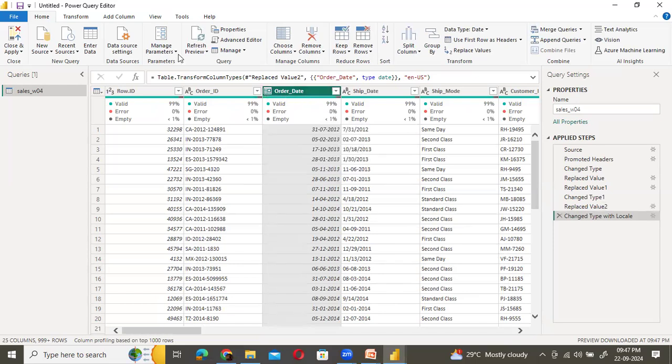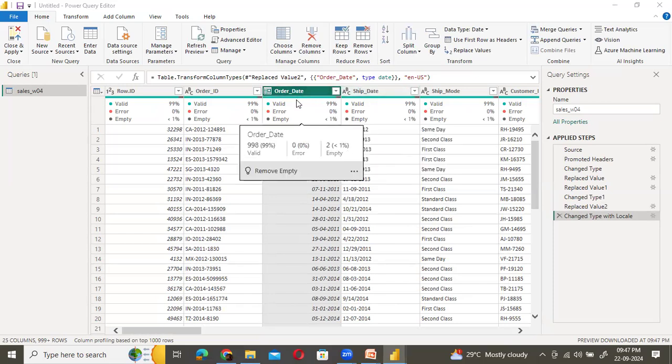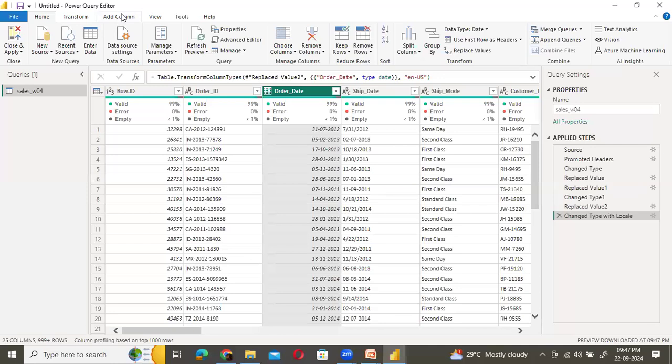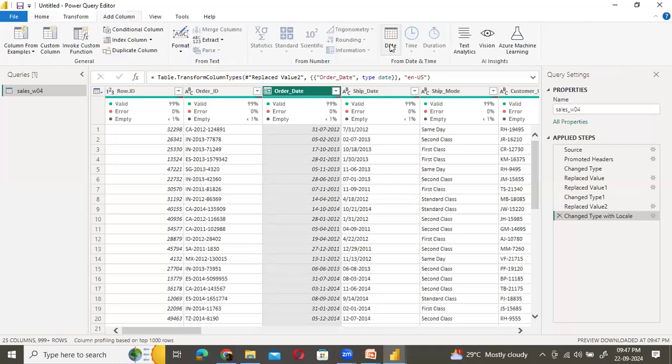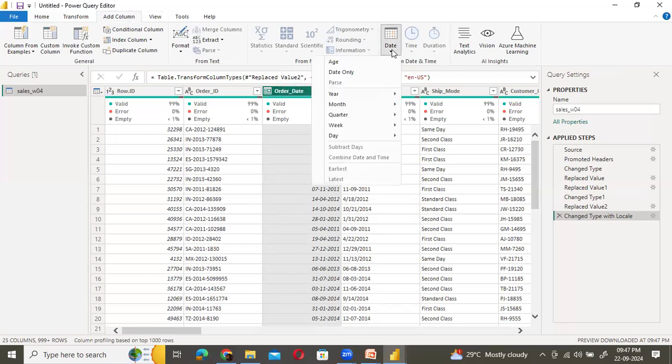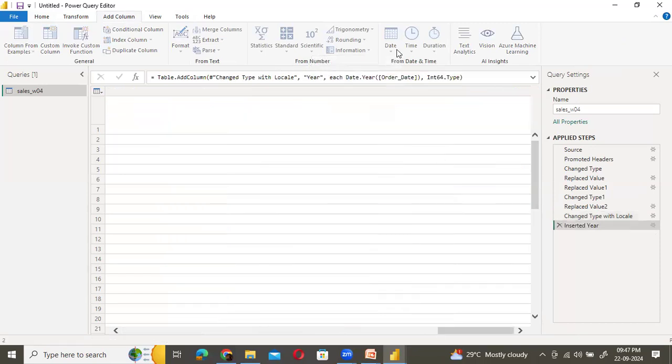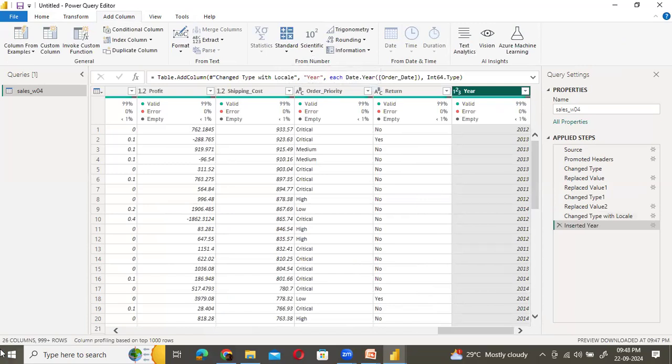Fine. Next thing is how to split a single column into multiple columns. So here, splitting is different, but how to create multiple columns using a single column, that we are going to see now. I'm going to click on Add Column here. And here you can see Date, right? I just select the order date and click on the Add Column ribbon, and here you can see the Date menu. Click on this and then I'm going to click on Year here. So from the order date, it extracted only the year value, right?